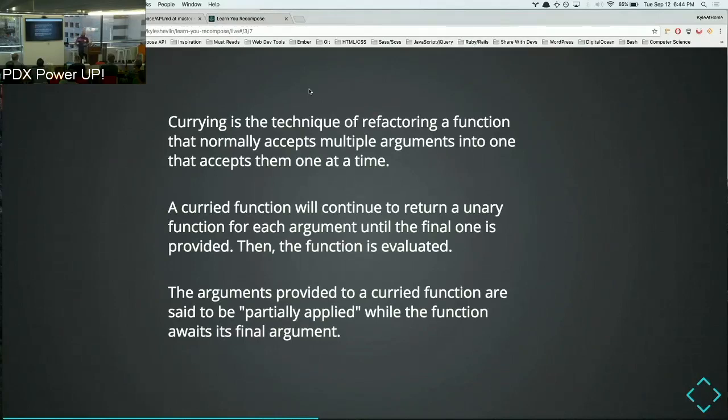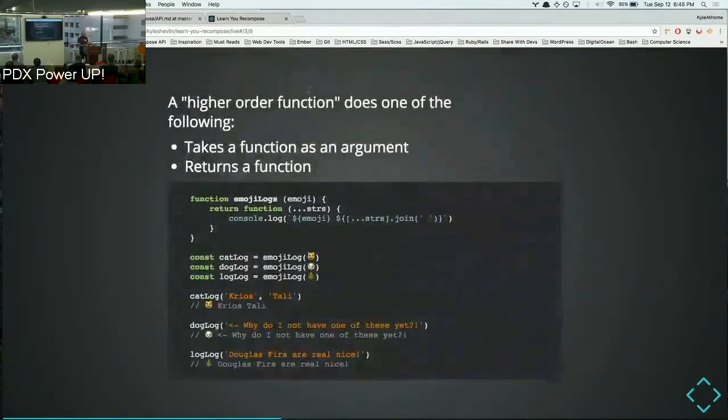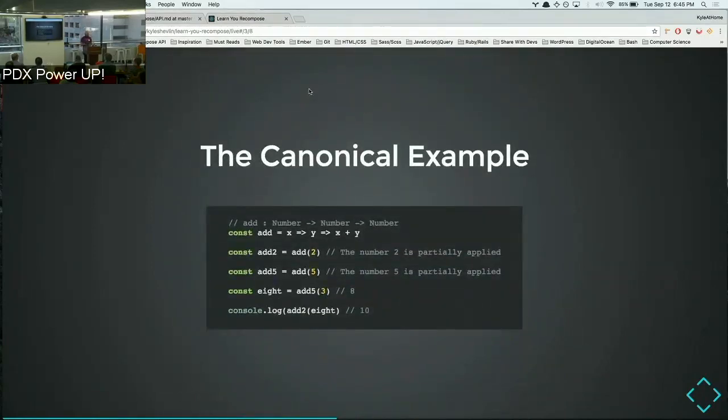You should understand this if you understand closure. The first arguments that you pass in are being stored in closure for the final function that takes the last argument and evaluates and returns what you need. So what we saw on the previous slide was that the emoji is held in closure for the return function below. And so the canonical example of currying is the add function.